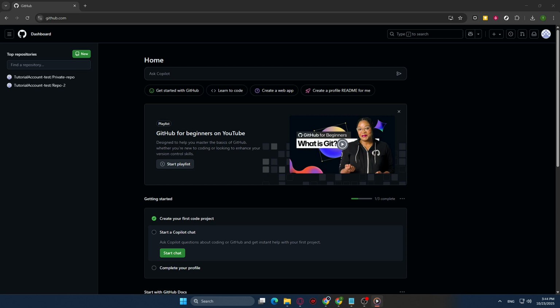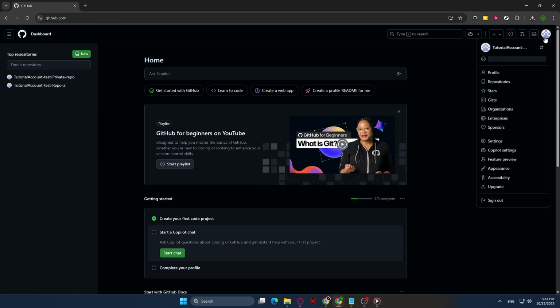Once you're logged in, head over to your profile. You'll typically find it on the upper right corner of the page. Your profile icon should be easy to spot. Clicking on it will bring up a drop-down menu from which you simply select Your Repositories. This option is your gateway to viewing all the projects you have previously created or contributed to on GitHub.